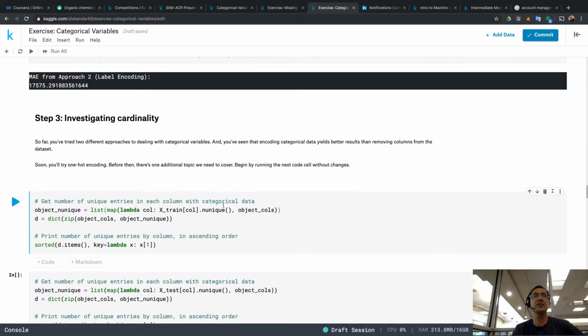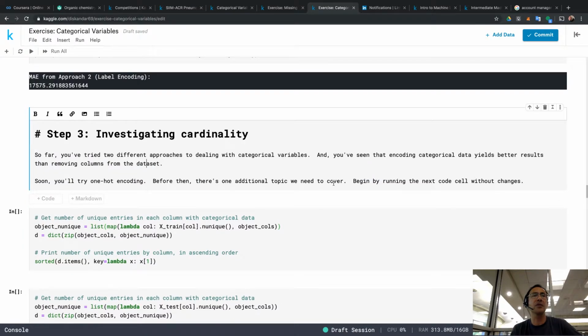So cardinality is basically, okay, we're just going to read this together. So you've tried two different approaches, okay? As you've seen, encoding categorical data yields better results than removing columns from the dataset. And soon you'll try one-hot encoding. Before then, one additional topic needs to be covered.